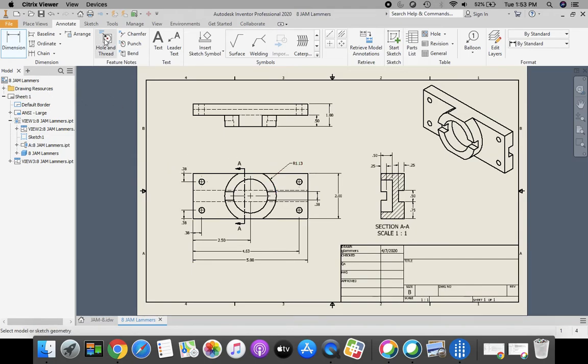We're also going to use our hole and thread tool for the main hole that's in the middle. And we're also going to do that for our 4 holes that are out on the side. I think that pretty much matches everything that we have on there.